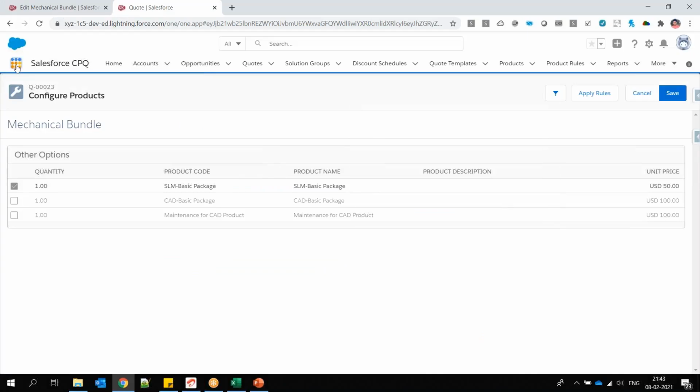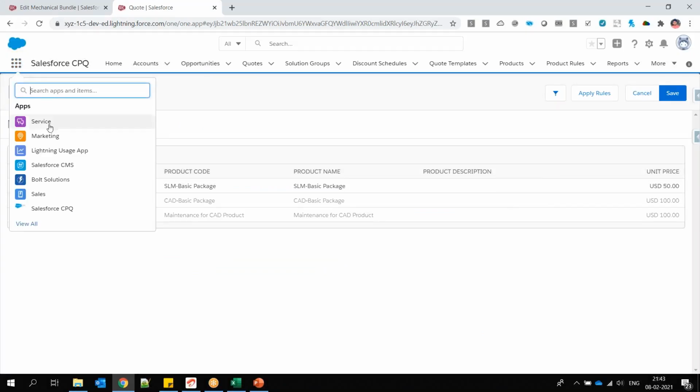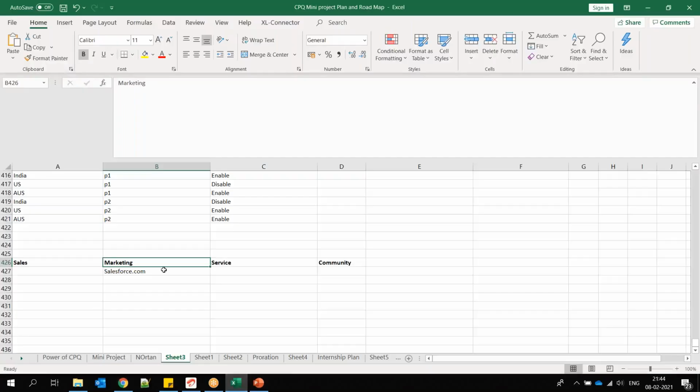If you go here, you will easily see how many apps there are. These are the default apps you will see: service app, marketing app, Salesforce Bolt solution, sales app. Sales, marketing, and service are the main applications, and they install automatically once we get the Salesforce license.